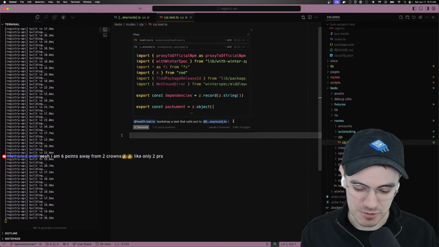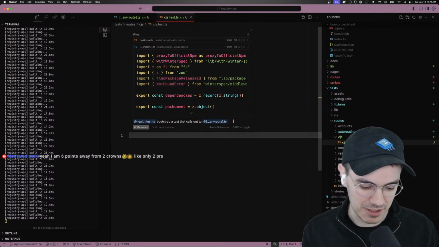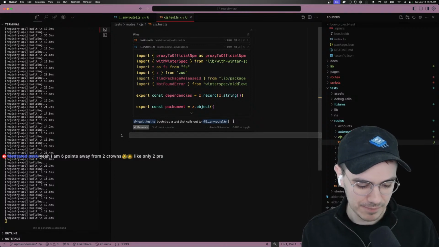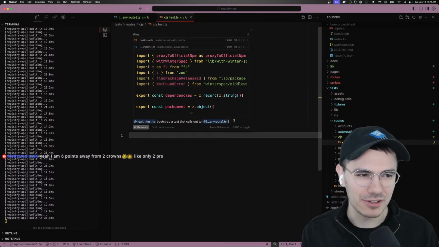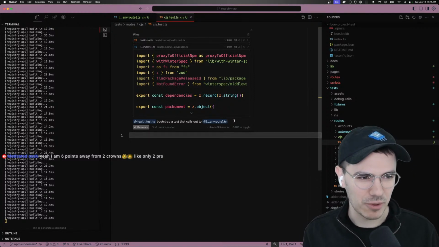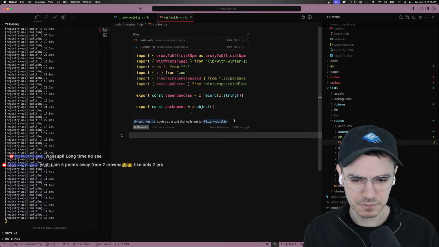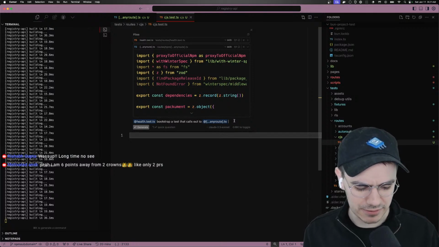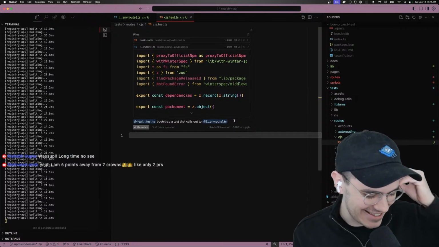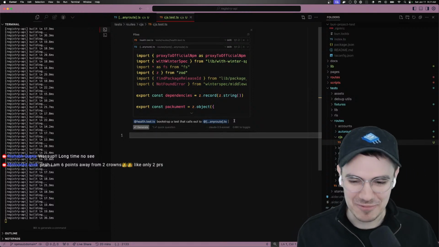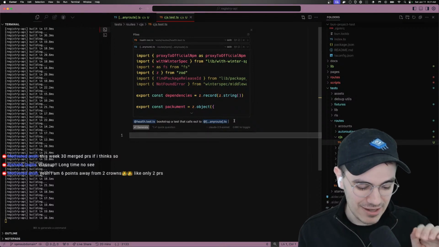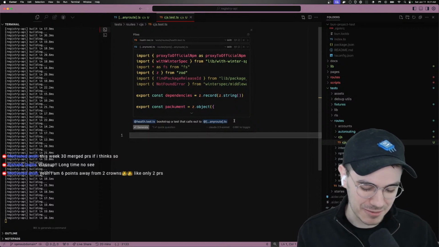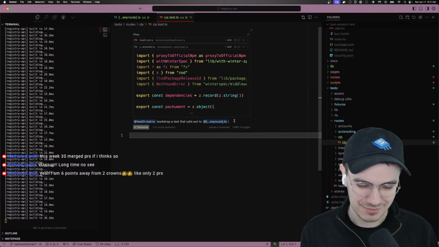But this is to say, I'm impressed people have been able to get up to a star. I'm impressed you were able to get up to a star. I think you're the second person besides me who's been able to get up there. 6 points away from 2 crowns, only 2 PRs. Wow. Yeah, and I think you have a while to do it too. Because when does the scoring end? Does it end today? I actually don't know when it ends. I can't remember the scoring period. Yo, Rashab, long time no see. Yes, welcome back. Welcome back to the land of electronics. This week, 30 merged PRs. Nice. Wow. Very impressive.